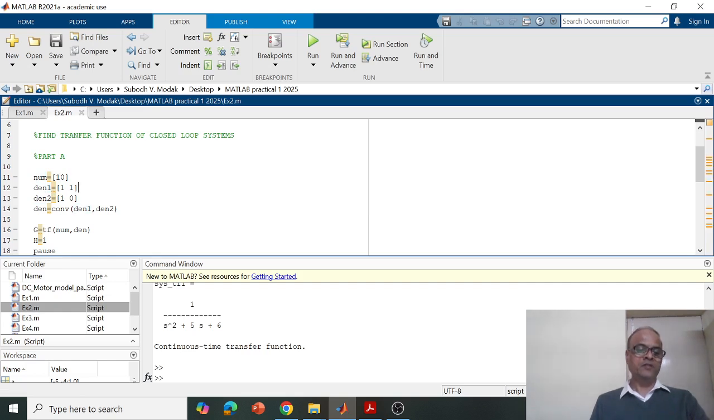It can be defined by this vector den1 = [1 1], which are the polynomial coefficients of s plus 1. And then for s, the polynomial coefficients are 1 and 0. 1 is the coefficient of s and 0 is the constant, right? And then now we multiply these two polynomials, s plus 1 and s, and for that we use the command conv, convolve.